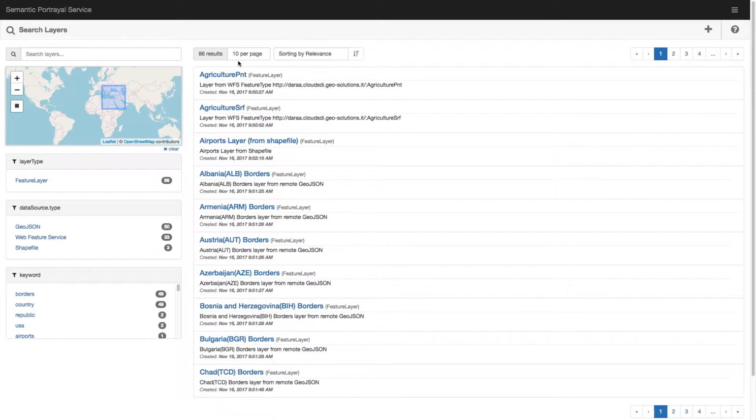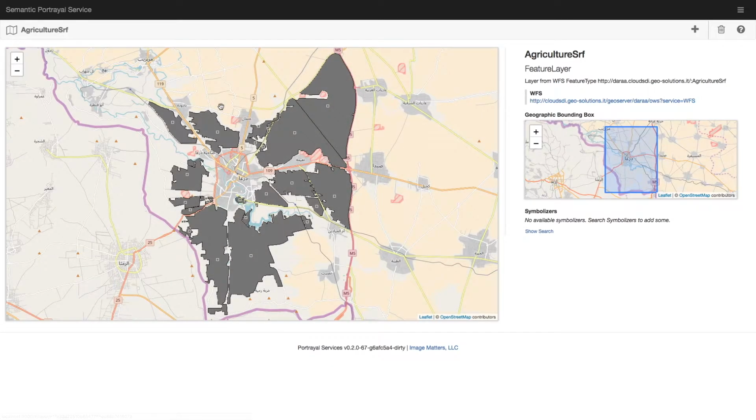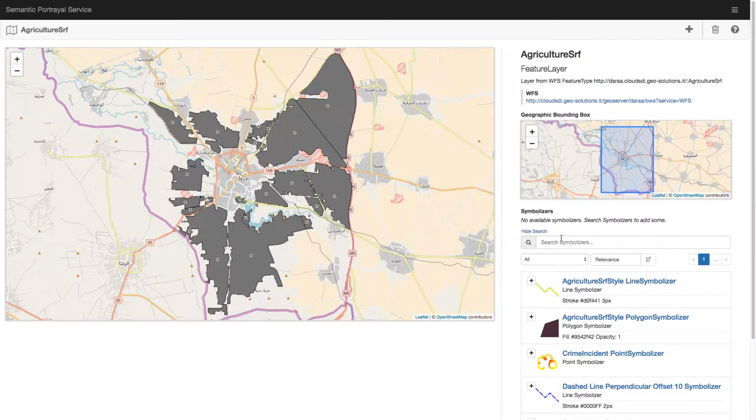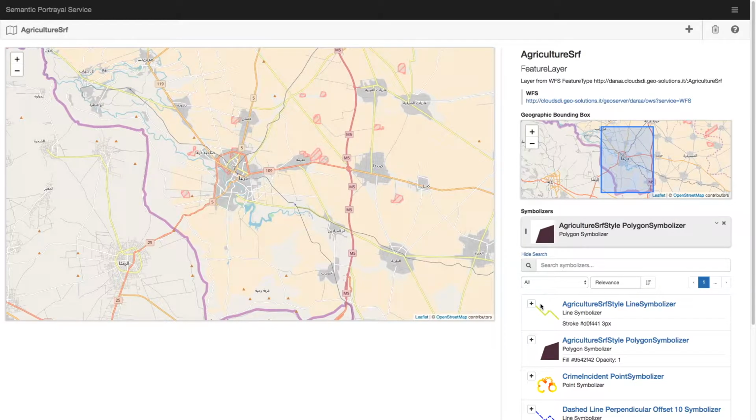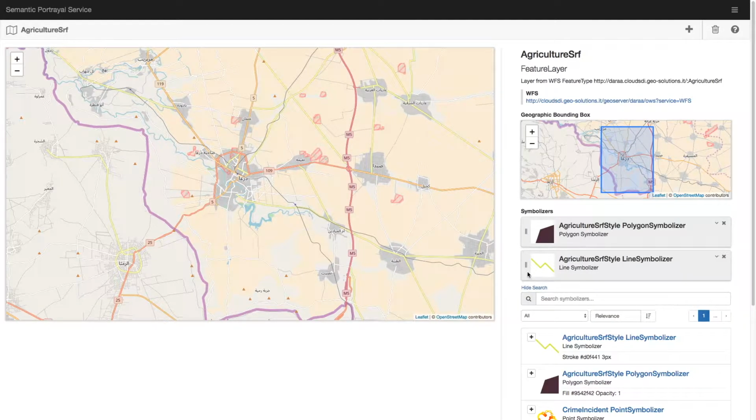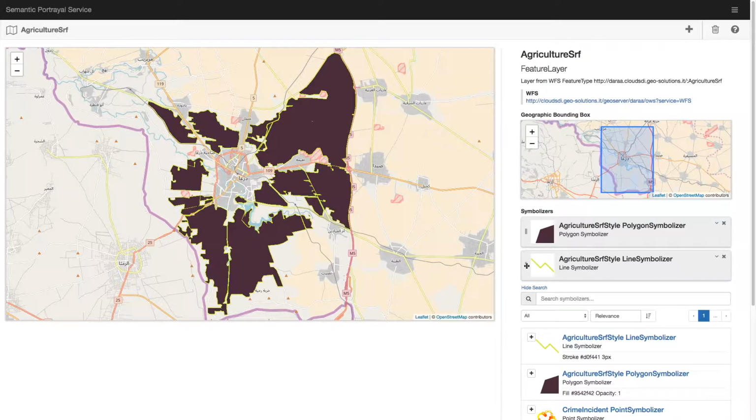Let's look at the details of a layer that was imported from a WFS. On this page, we can view the rendered layer, which is served up by our internal WMS. We can also view metadata about this layer, including the URL at which the original WFS source is located. We can also programmatically apply one or more symbolizers to this layer and render the result. Let's apply a polygon and line symbolizer from the agricultural surface style SLD file. We can also change the order that the symbolizers are applied.